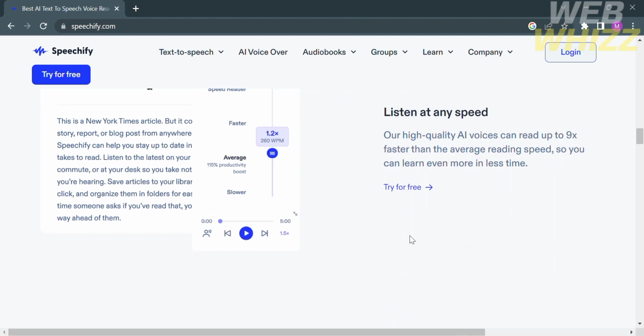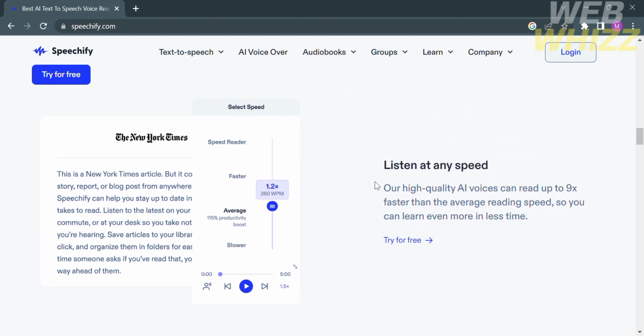Aside from that, you will see below that one of the features it provides is to listen at any speed. As it says here, our high-quality AI voices can read up to 9 times faster than average reading speed, so you can learn even more in less time. While on the right side, you will see the images on how to listen at any speed.